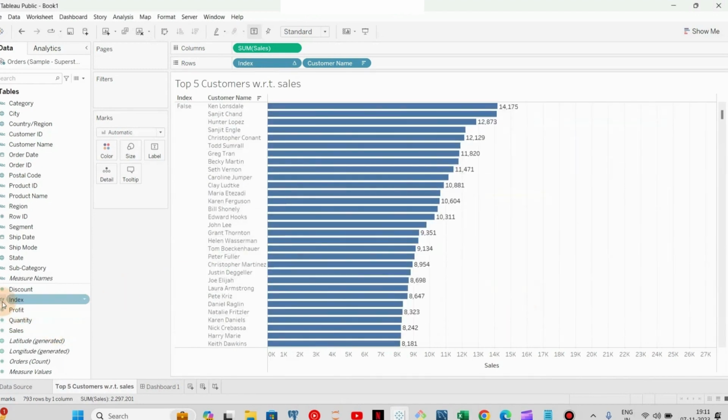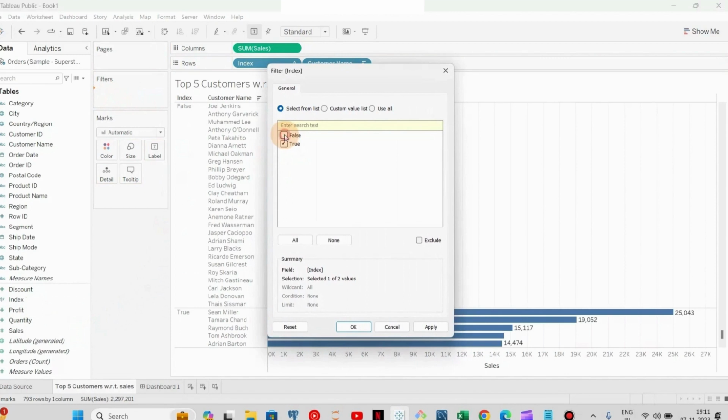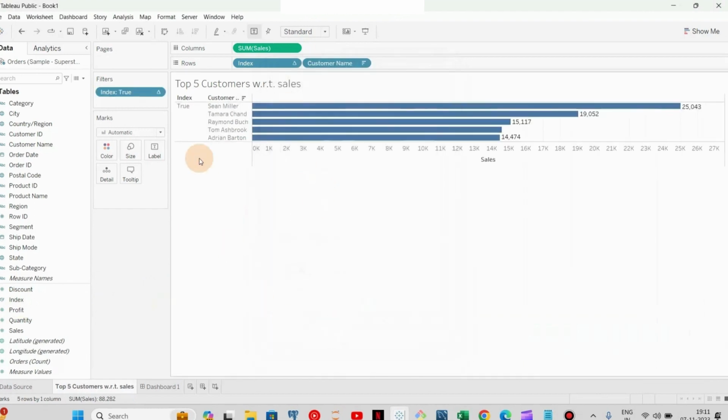So you see the data type has been changed to boolean, true false value, and so my top 5 customers, or the customers for which the value has been returned as true, are Sean Miller, Tamara Chand, Raymond Buck, Tom Ashbrook, Adrian Barton. Now I'll add index to filters to filter out only the values for which this index field returns true. I'll hit apply, and my top 5 customers have again been filtered out.